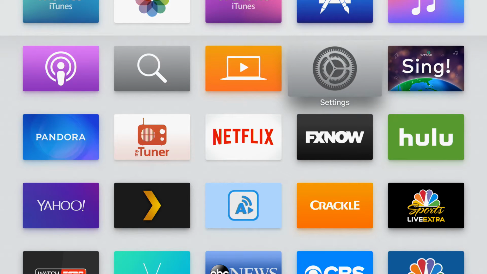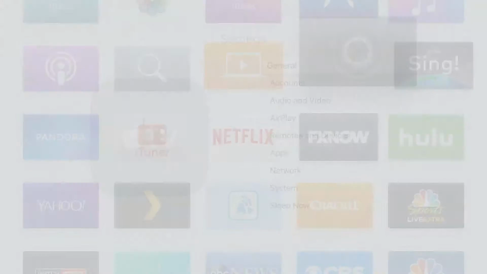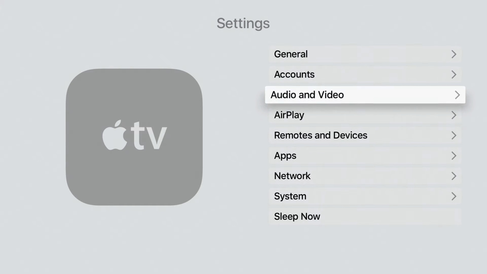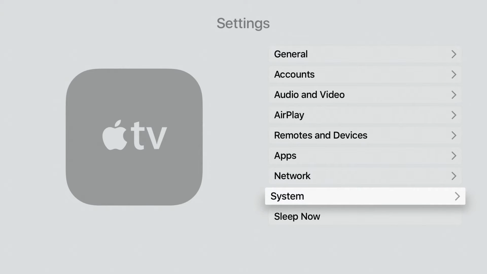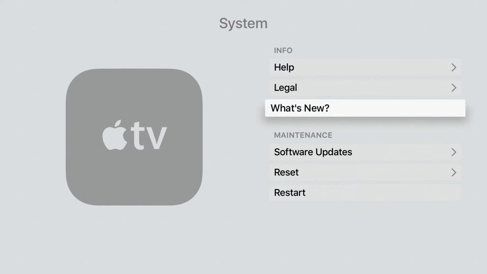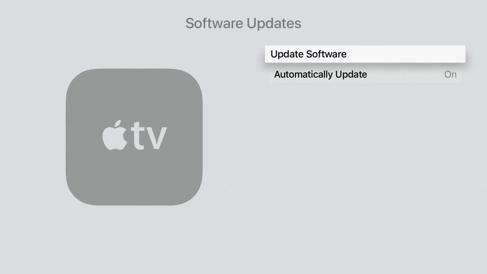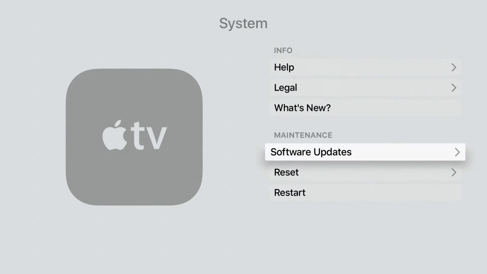The first thing you want to make sure you do, though, is make sure you have the latest Apple TV software. So you go into Settings, you go to System, and you go to where it says Software Updates. Select Software Updates and tell it to update the software. It might have already updated for you, depending on when you're watching this video, but just to be on the safe side, go ahead and update the software, okay? We've already done that, so we don't have to.